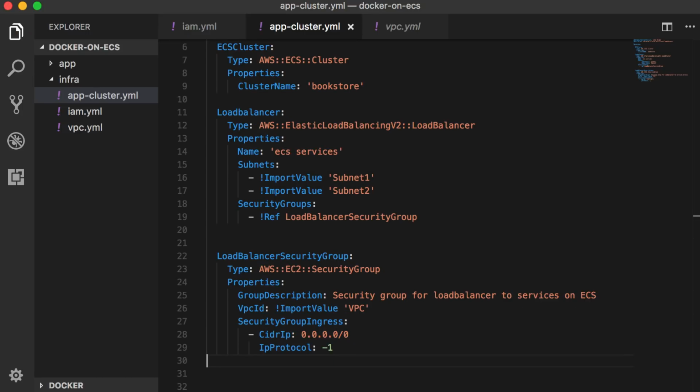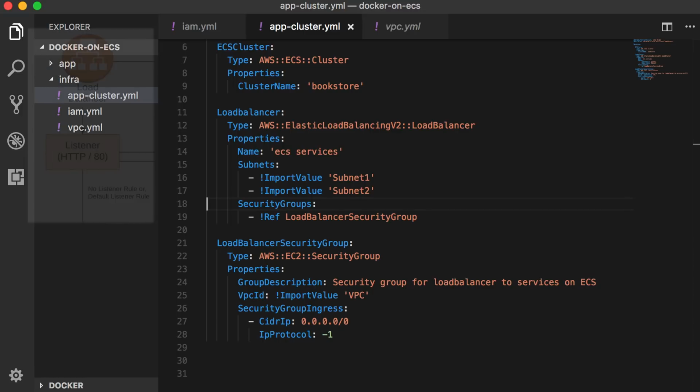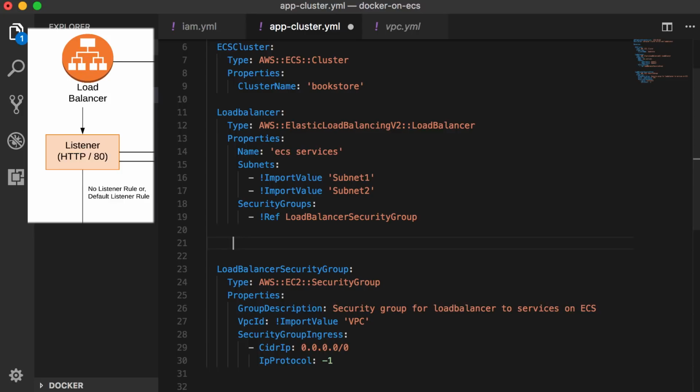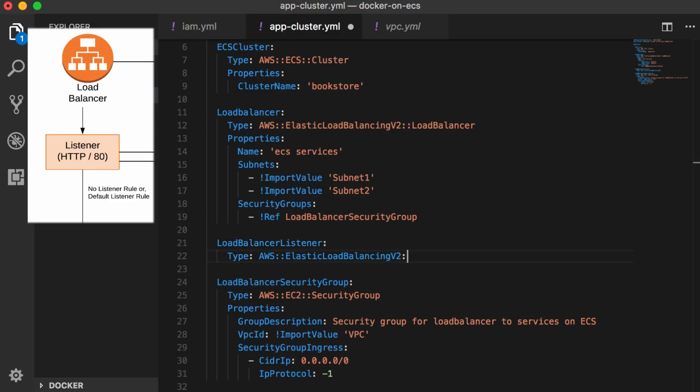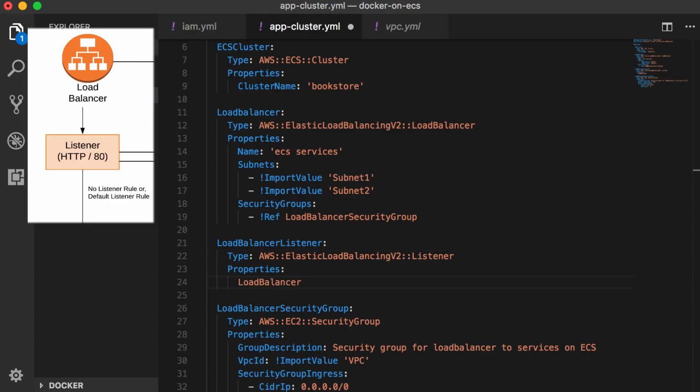Now that we have the load balancer and necessary security group, we also need to define a load balancer listener to allow connections on, say, port 80 or 443 if you need to set up HTTPS. And then that listener will have a default target group. Let's define another resource for the listener. Type is AWS ElasticLoadBalancingV2 Listener. And for this listener, specify the load balancer ARN, referencing the load balancer resource defined above.